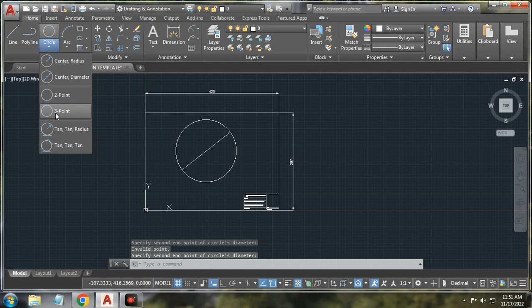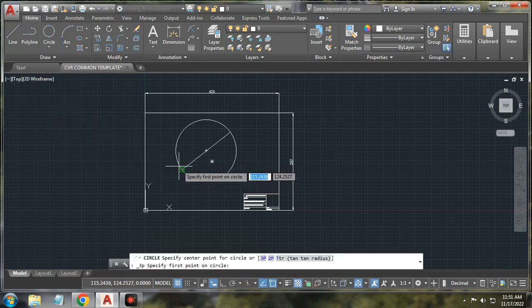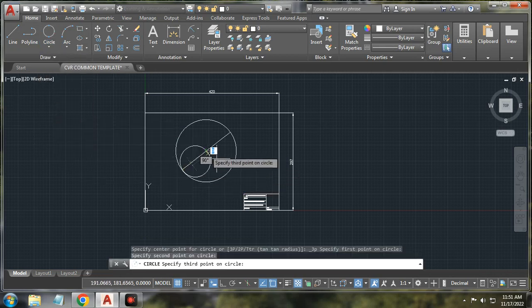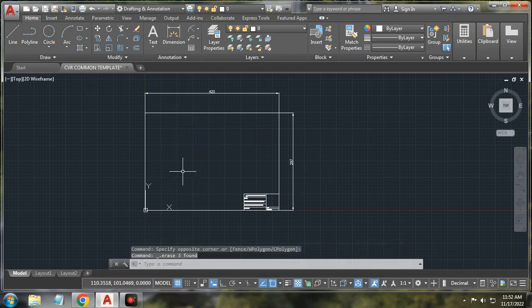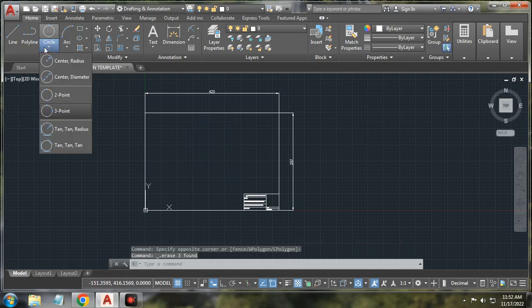Next, 3 points. So this is my first point, this is my second point, and this is my third point. Anywhere I can click, so that the circle touches all these 3 points. Okay, and next is the tan radius.